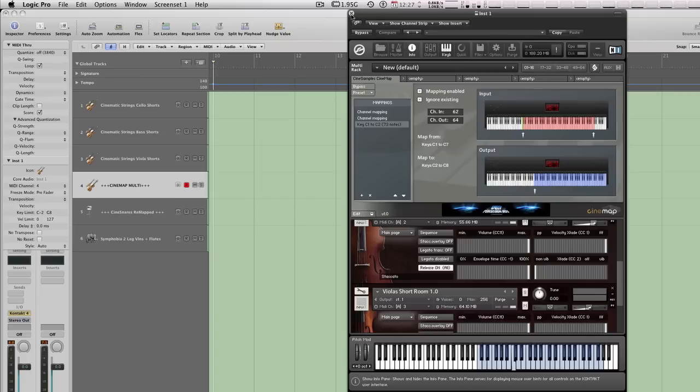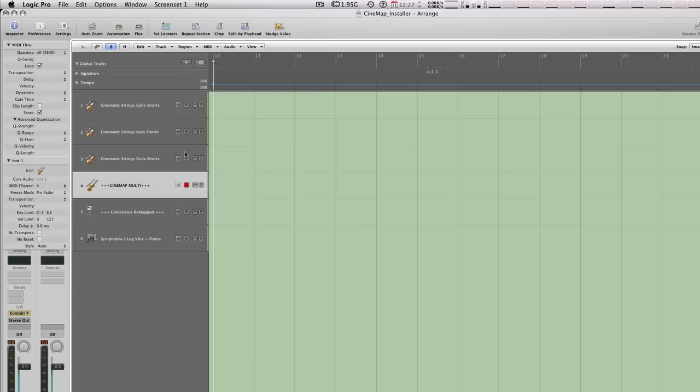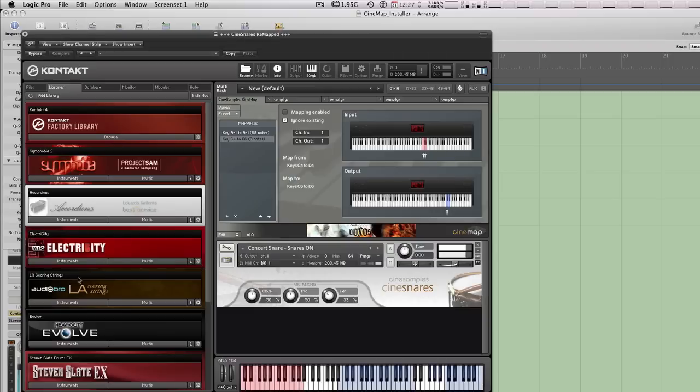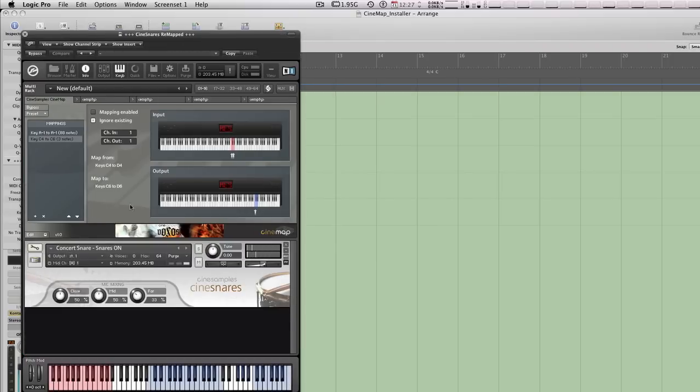I'm going to go on to another one here. I've got CineSnares loaded here. I've got the concert snare loaded, which is a pretty large patch. Looks like I already made these. Right now I have Cinemap disabled because I have mapping disabled, which is equivalent to bypass.